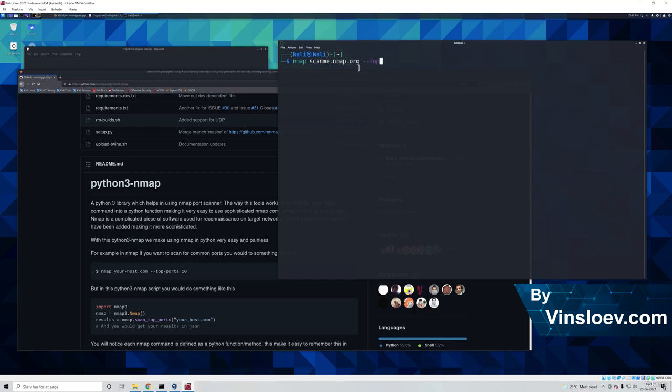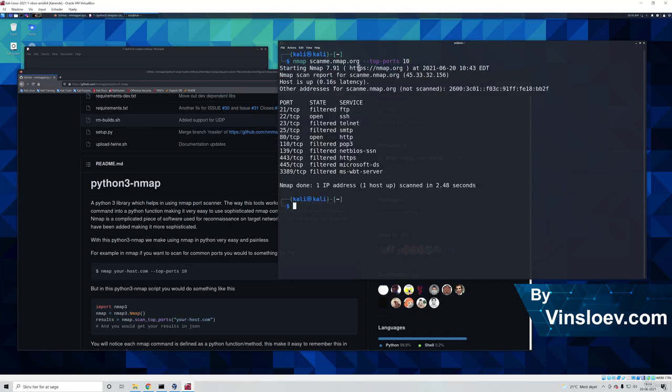So here we will just scan the top 10 ports, and when we run this, it will start up and show us the top 10 ports on this web server, and then it will state whether these are open or not. And you can see here the port number, the protocol used on them, what the service is running on them, and then the state of the port.